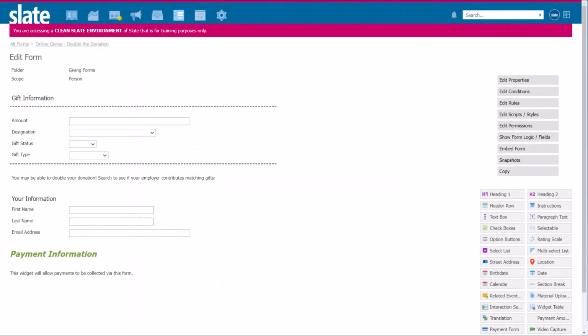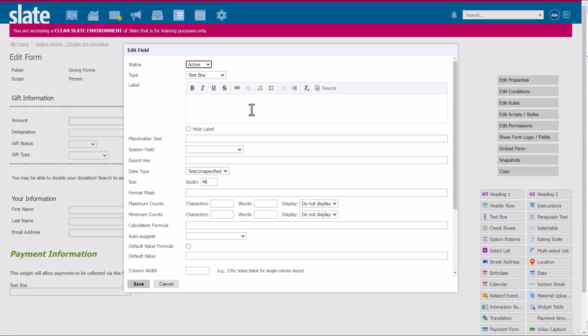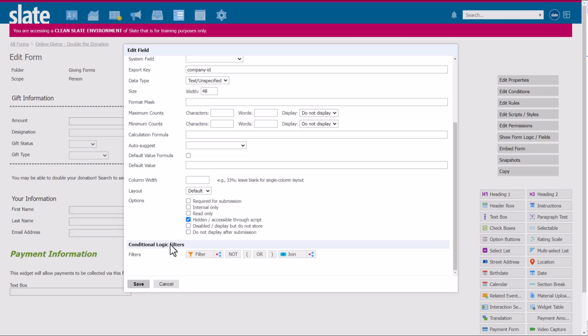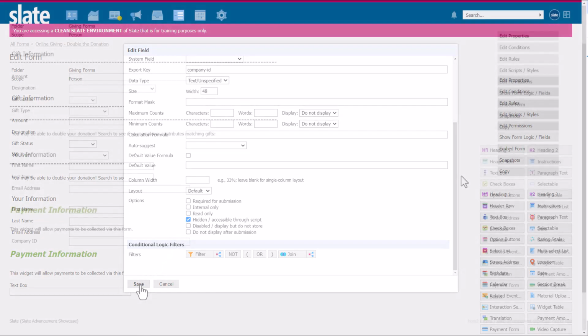We're almost done with our form setup. There are two form fields that we need to add that are required for the integration. The first field we're going to add is the company ID field. Let's drag a text box down to the bottom of our page and give it a label. There is no system field selected, but the export key is important that it is company-ID, all lowercase. Let's go ahead and make this field hidden, accessible through script, and click Save.